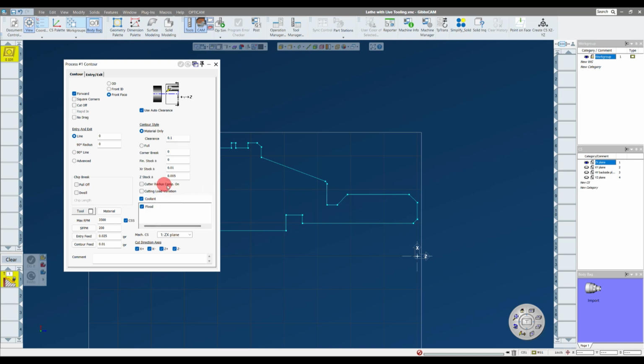Now, cutter radius comp, that's tool nose radius comp. I don't really need that for this particular part. Cutting load variation: if you have a newer machine and it has a variable spindle speed setting that you can turn on in the control, you can activate it by selecting this button here. And then I have my coolant options.